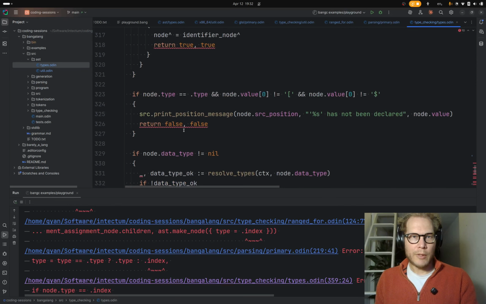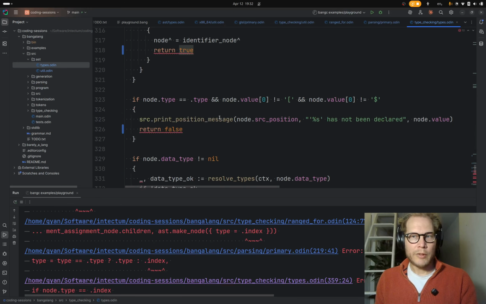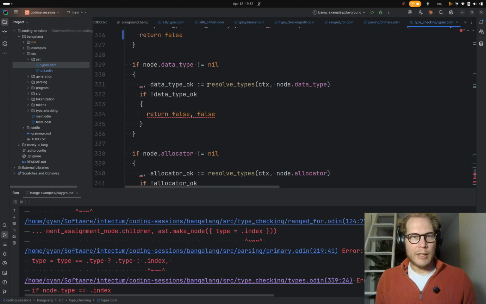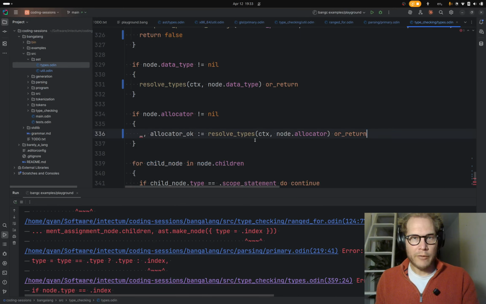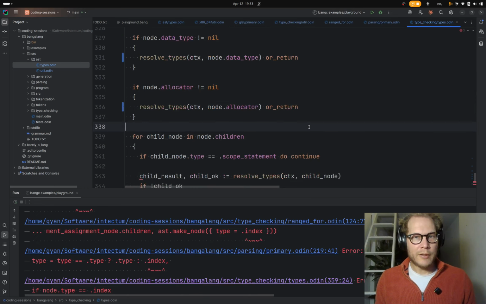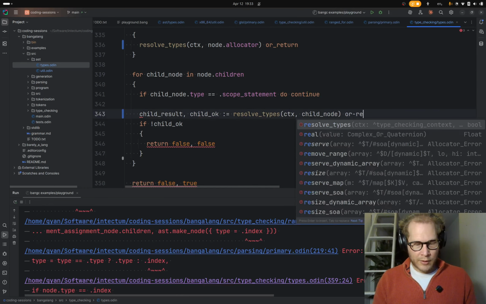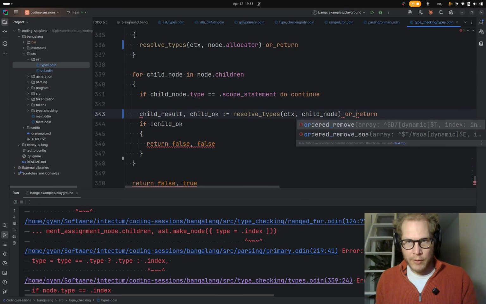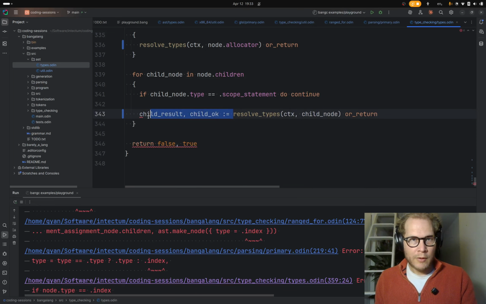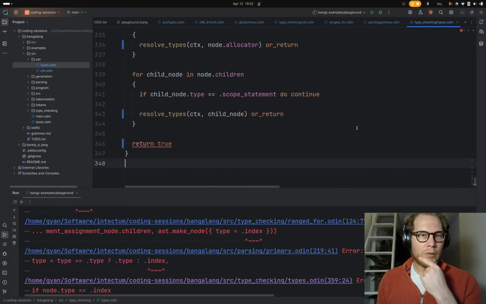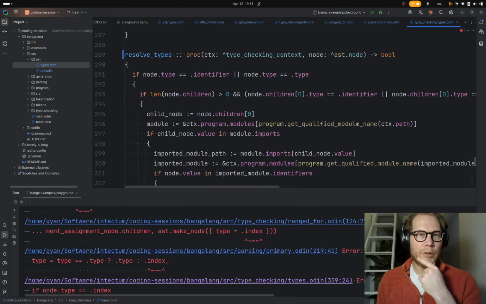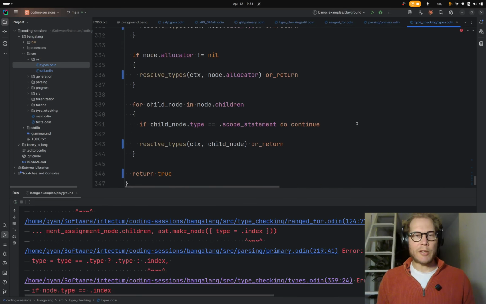So now we can just return 1 bool, the second one. And here we can even just do 'or return'. It's a normal kind of error handling. So that's nice and tidy. And this is also 'or return'. And that's true. Like so. So that's already simpler. I like that. We're going to come back to this later.